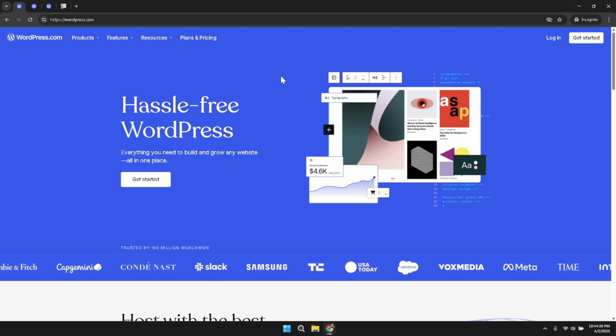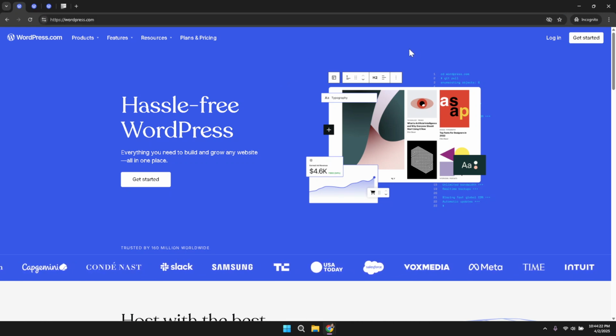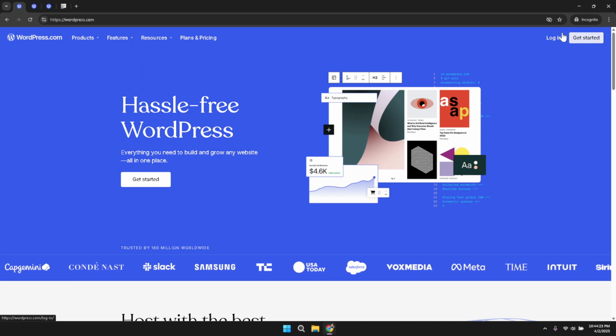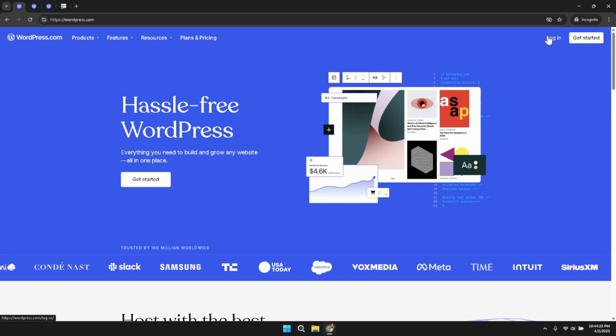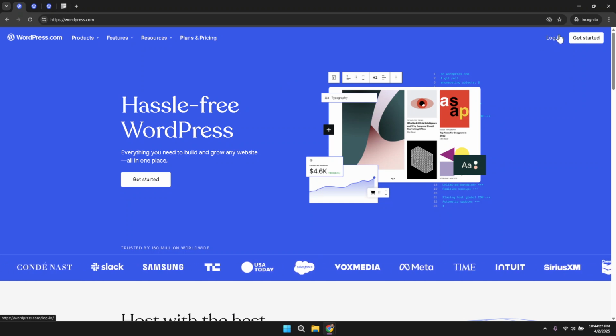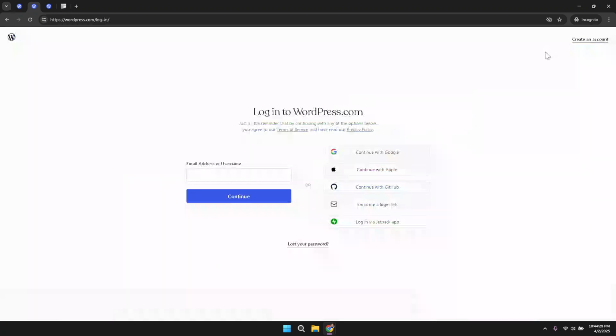Once the site has loaded, you will notice the login option positioned in the upper right corner of the page. Take a moment to locate this button, as it is the starting point for accessing your WordPress dashboard. After you click on the login button, you will be presented with various authentication options. At this point, select the option that allows you to continue with Google. This method streamlines the login process by using your Google credentials, so simply choose your account from the list provided.